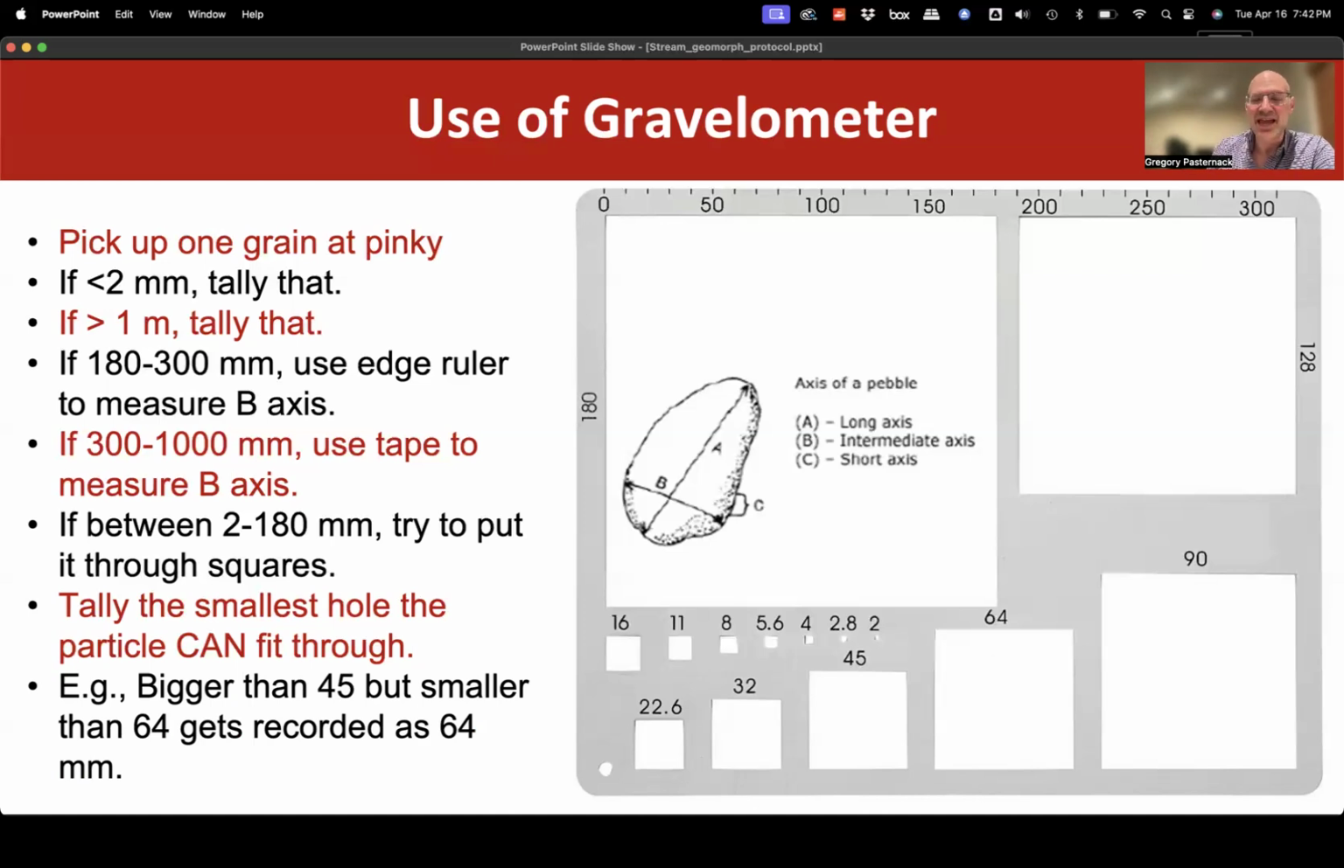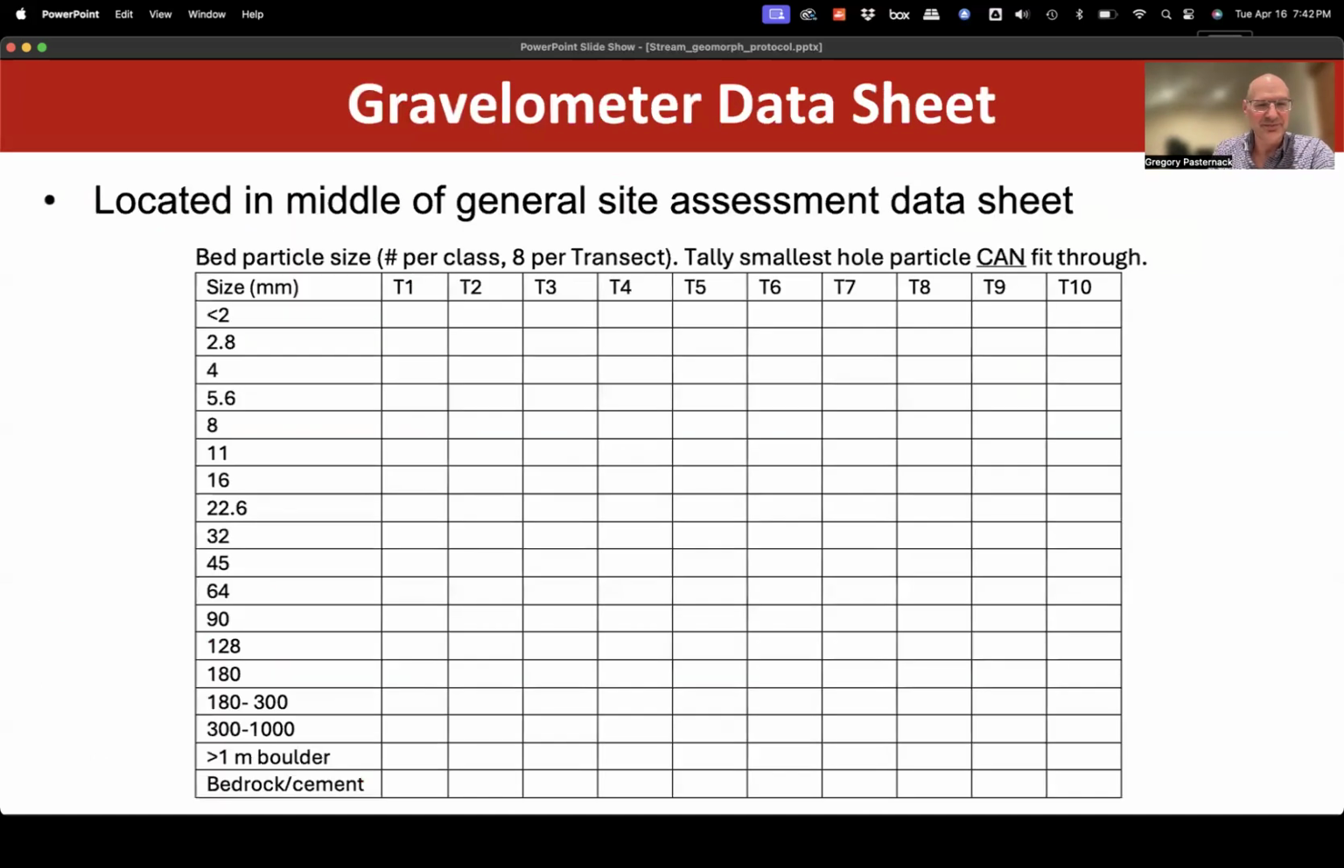All the sheets will be the same. It'll all work the same way. This is what the data sheet looks like for the gravelometer. On the left is a size class. If it's between 300 and a meter, you just have to know that it was smaller than a meter and it was bigger than 300, and then it just goes into that category. Yes, 180 to 300. So if it fit in the 180, but it doesn't fit in the 128, it's going to tally as a 180.